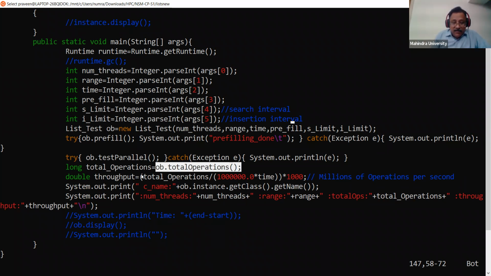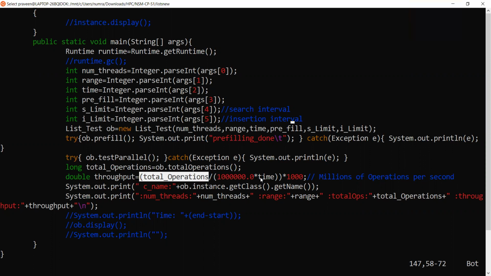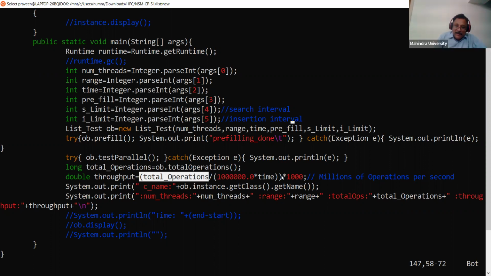Later, we measure throughput in terms of millions of operations per second. We divide the total number of operations by 1 million times the actual time. Then what do we get? How many million operations are done per unit time. Up to this point it is million operations per millisecond, because the time is in milliseconds.